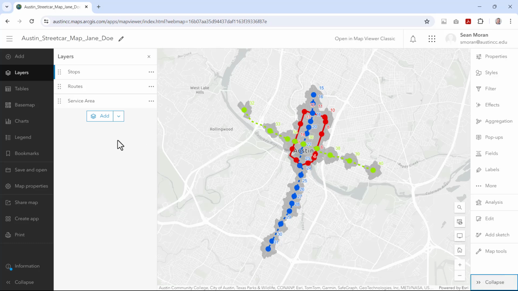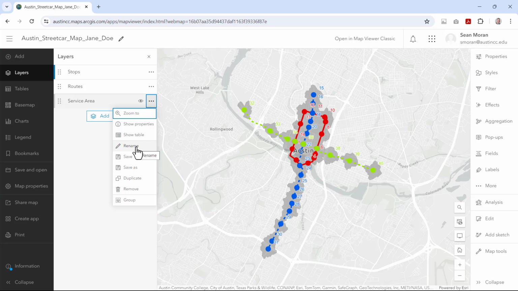Now you want to make sure that your web map is ready to go. For example, that your service area layer doesn't have an underscore in it. Maybe you need to rename it. If you don't, you're good to go. Or for example, look, my labels published a little bit different. They're a little bit more offset than I want.